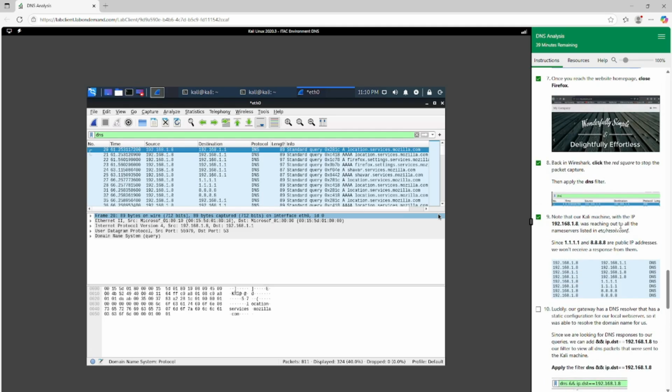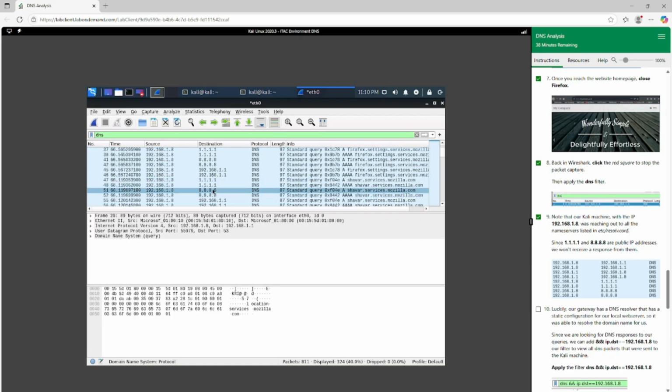It was reaching out to all the name servers listed in /etc/resolv.conf. Of course, we had some servers that we put in there, the 1.1.1.1 and the 8.8.8.8. You see the destination? This is the destination. That's not our gateway, that's the 1.1.1.1 and the 8.8.8.8. Yes, so it was reaching out. Those are public IP addresses, and we won't receive a response from them. Usually with public ones, you don't really receive a response.